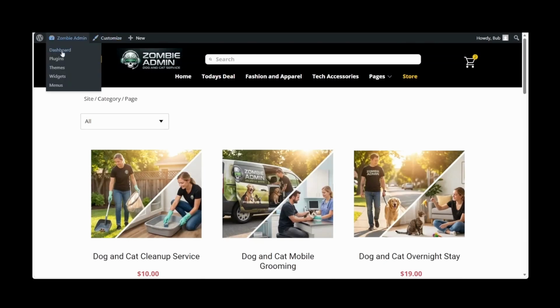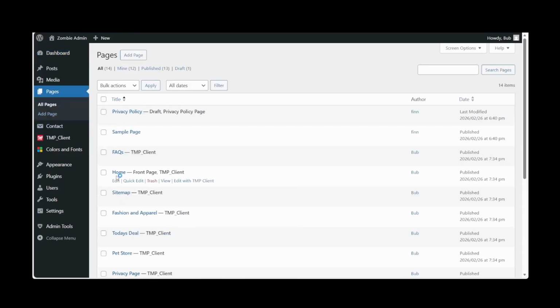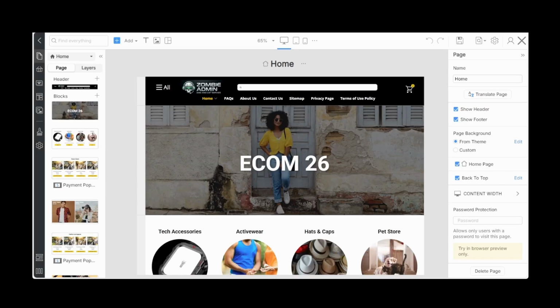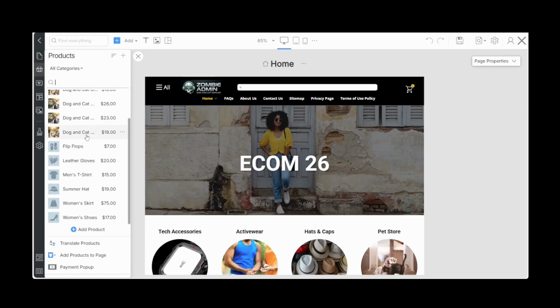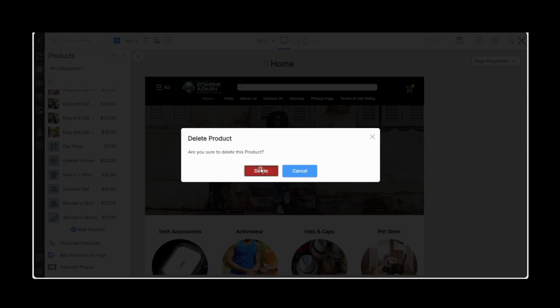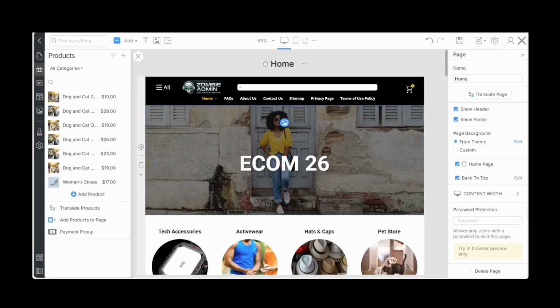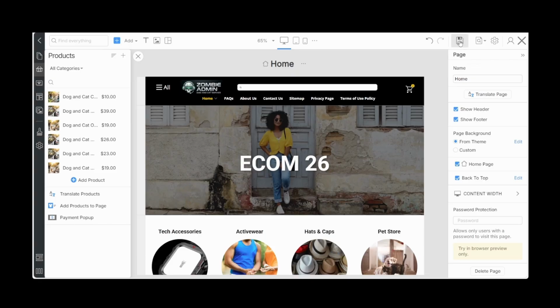Let's head to Pages, Home Page. TMP client, let it authorize. And let's head to products, and down in the products, let's go to flip-flop, and we're going to delete and delete. And I'm going to delete all of these, and I'll be right back. And the last one we'll delete. And let's save.